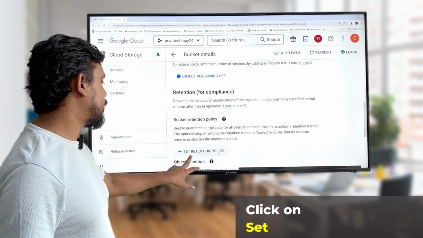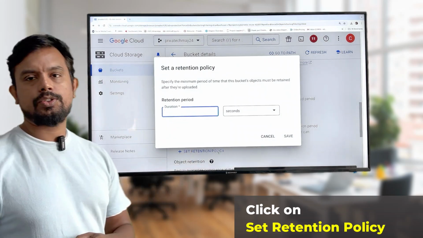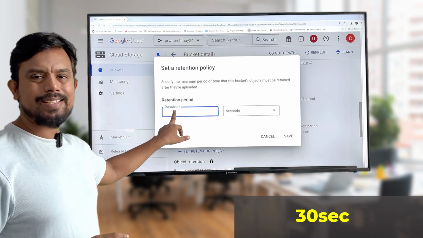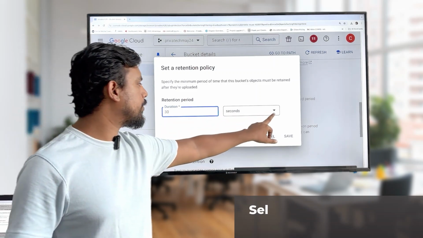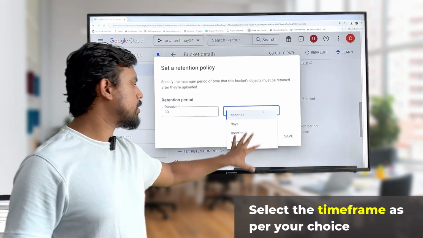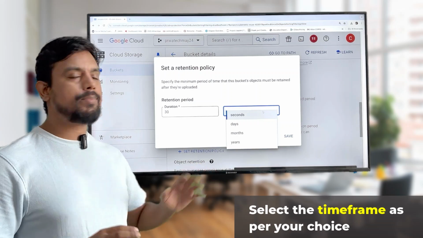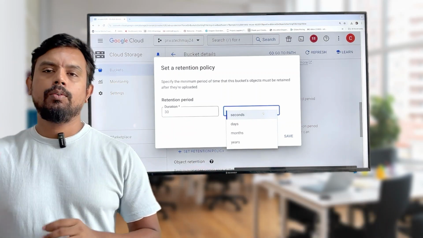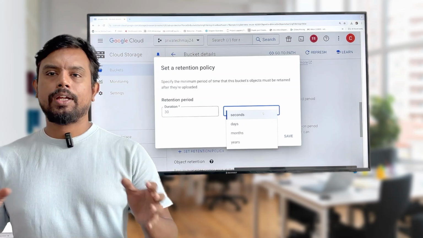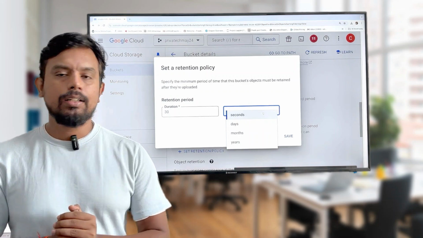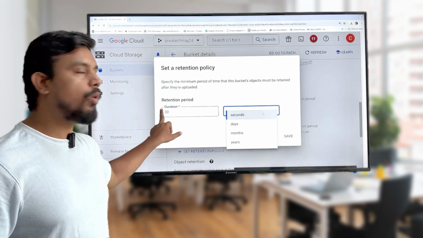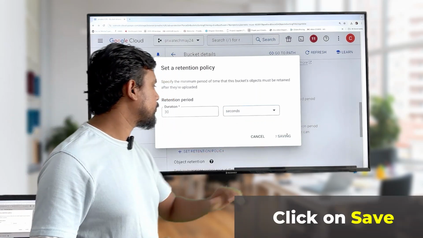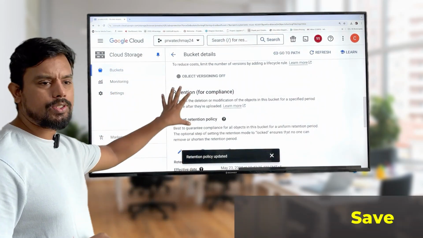So this is the option. I want the data duration, let's say 30 seconds. We have different time frames, guys. You can choose as per your need: days, months, years. I'm taking 30 seconds as an example. In this case, once you dump the data in your bucket, if anyone tries to delete it, the data will not be deleted until this time is over. Let's set this. Click on save. The retention policy has been set.